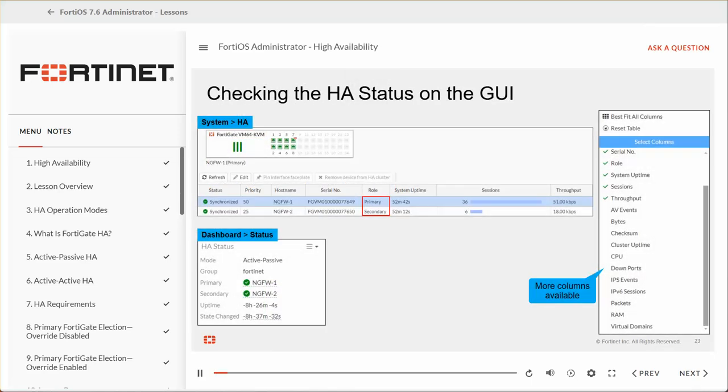The HA page on the FortiGate GUI shows important information about the health of your HA cluster. For each cluster member, the page shows whether the member is synchronized or not and its status, hostname, serial number, role, priority, uptime, active sessions, and more.